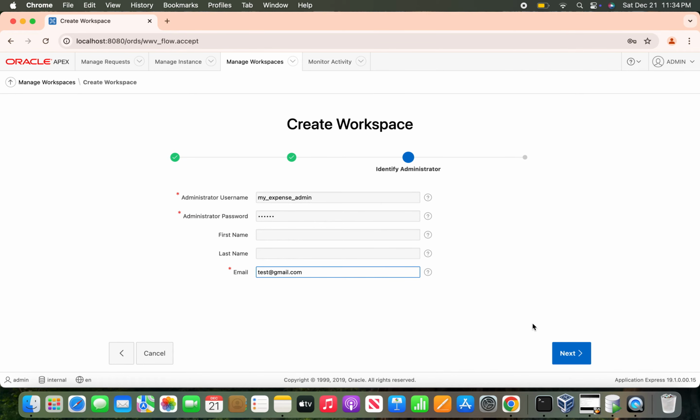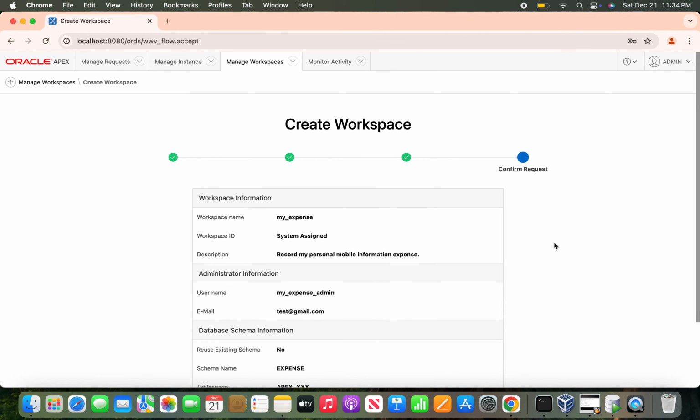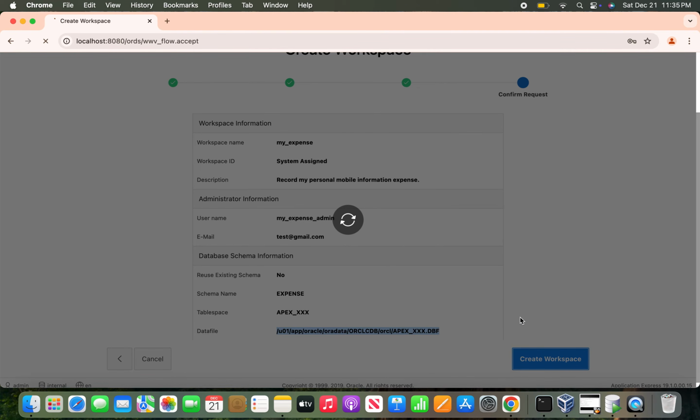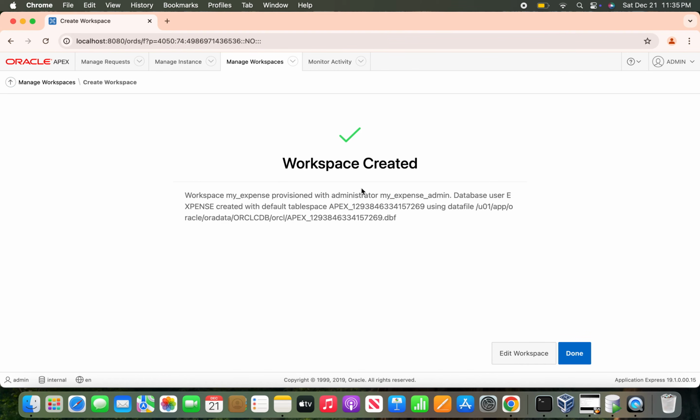Once this is done, the workspace information will appear like this. To confirm, this is the workspace I'm going to create, and this is the system-assigned workspace ID. This is the description I've given, and the user who is going to administer this workspace. For mail communication, this time I'm giving a dummy ID, and I'm giving the schema to be created as a new one. This is the data file it will create internally. I'm hitting create workspace, and the workspace got created.